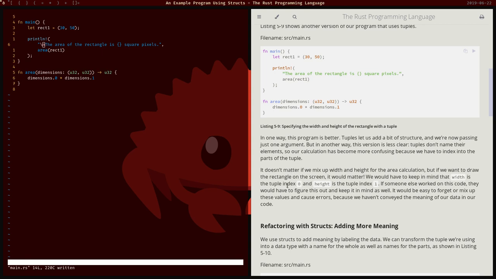It doesn't matter if we mix up width and height for the area calculation, but if we want to draw the rectangle on the screen, it would matter. We would have to keep in mind that width is the tuple index 0 and height is the tuple index 1. If someone else worked on this code, they would have to figure this out and keep it in mind as well. It would be easy to forget or mix up these values and cause errors because we haven't conveyed the meaning of our data in our code.